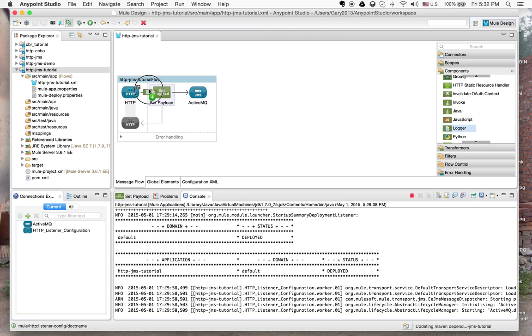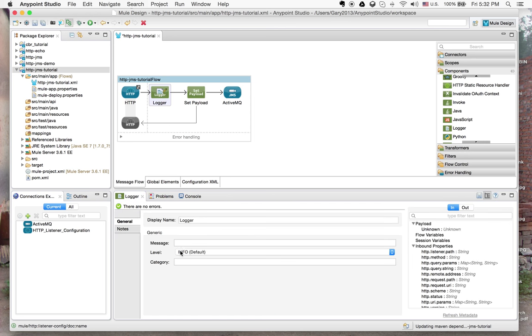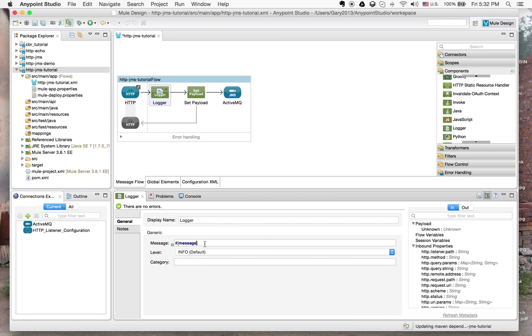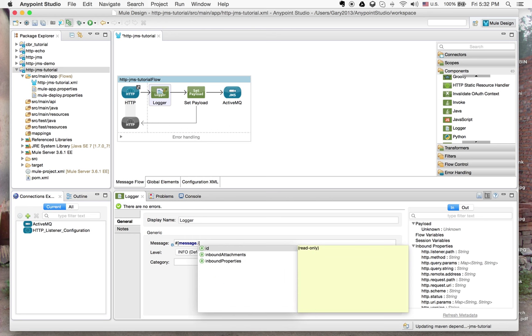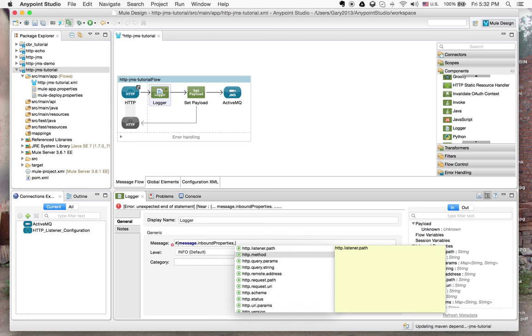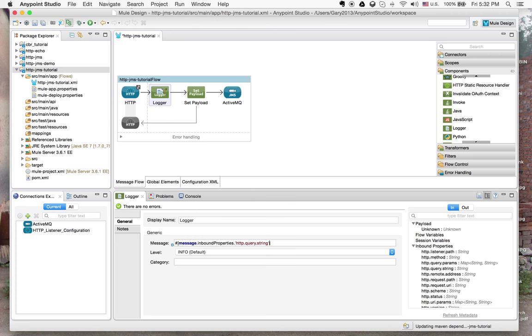Let's see if it's here. Yeah. So I'm going to add a logger here. Level is info, message here, right? Remember? Probably I'll put the same message here. We'll see. Okay. Message, right? And under message, you have inbound properties here, right? So under inbound property, you see, I don't have to remember much. It's automatic, and then I need to connect. It's a string, Java string, right?